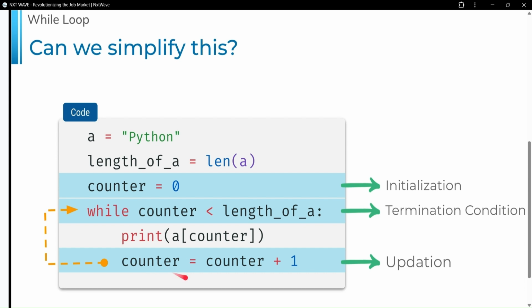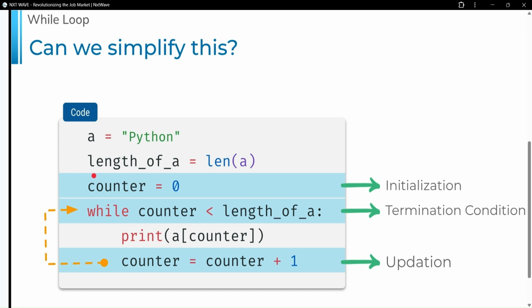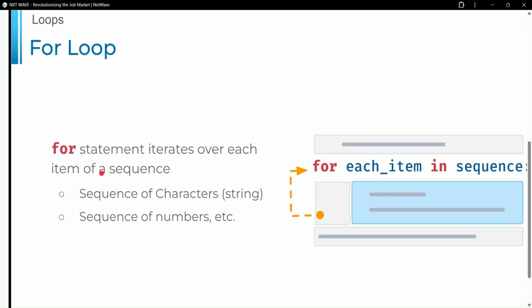Then the counter is updated. The counter equals 0 plus 1, 0 plus 1 means 1. Here the counter will be 1. 1 is less than 6. Until the counter value goes up to 5, it prints the value. A of 5 takes the index value, n. Then the output is printed. In a similar way, we write our program in a for loop.